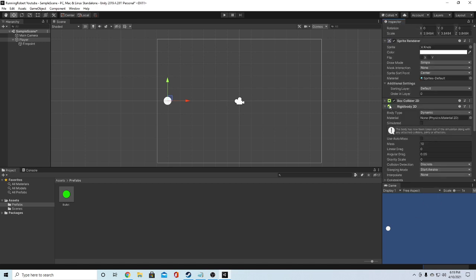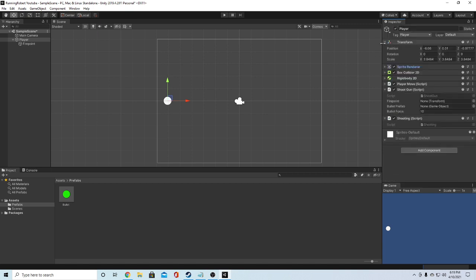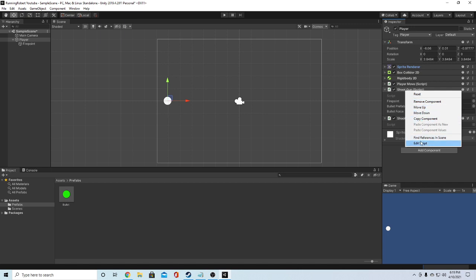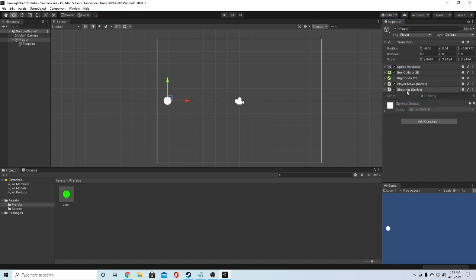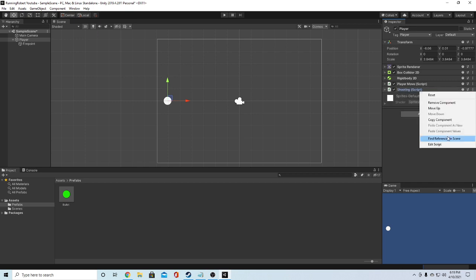Okay. We're going to minimize some of this stuff just to clean it up a little bit. We're going to delete that because I've already gone through that once. So we have our shooting script here. What we're going to do is edit our script.